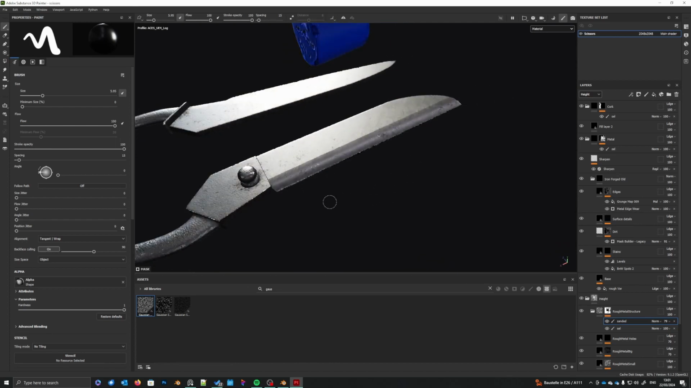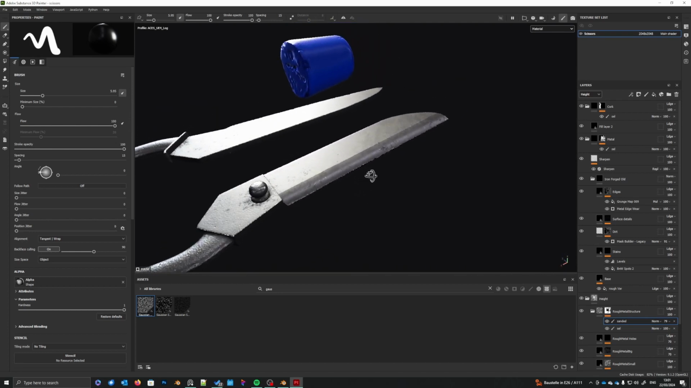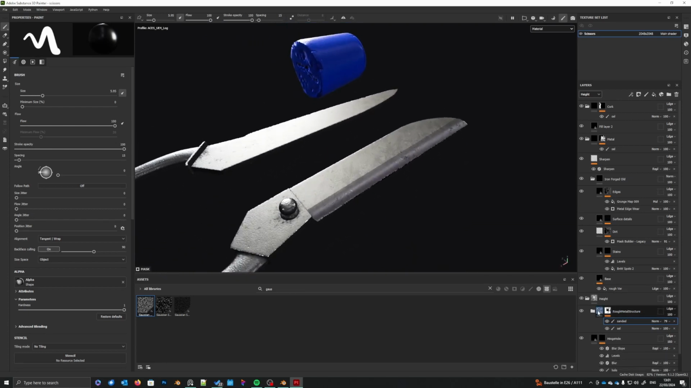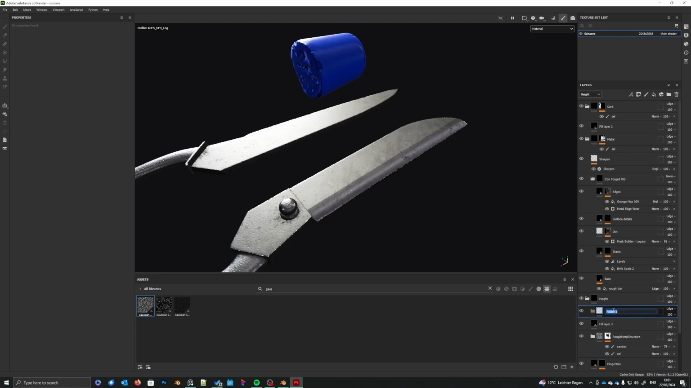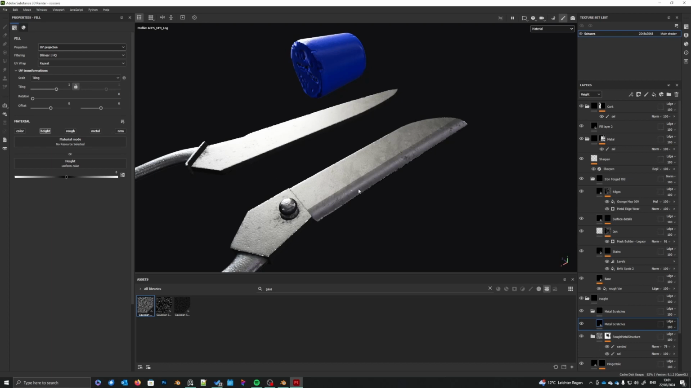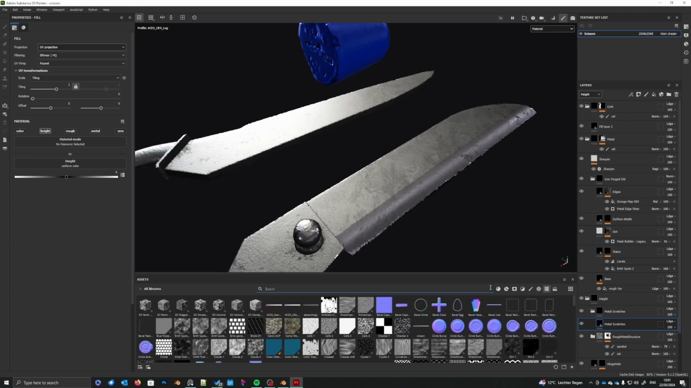Next step, we're gonna do the scratches on the blade. I don't know if we need to do those in the hide actually. Yeah, let's do it in the hide. New folder, metal scratches. Again, what texture should we use?